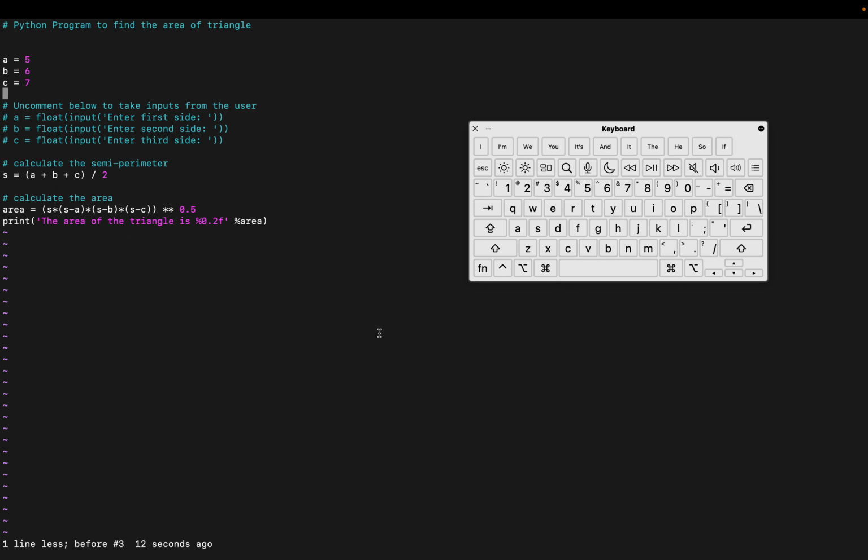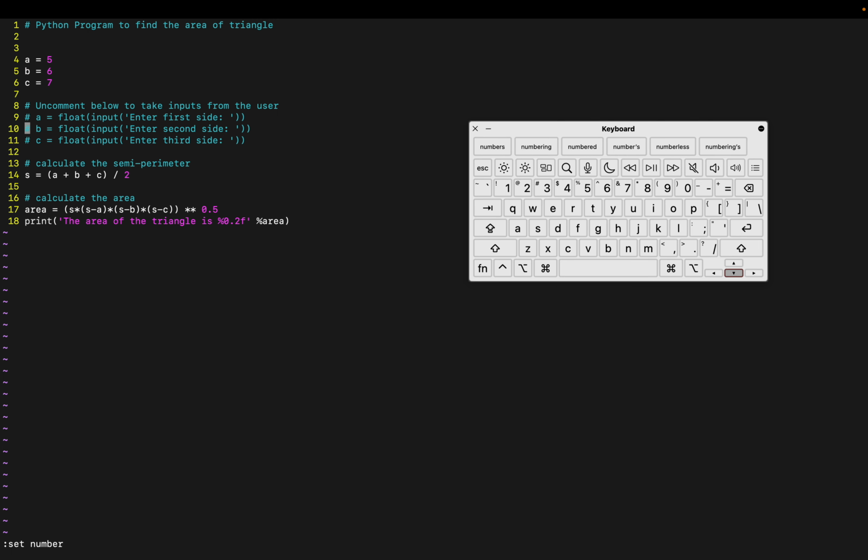Let's start with the first one, that is D. Now, why is D important? D stands for delete, so you can delete anything that you want. Okay, let me tell you one more trick here. If you want to get the line number on Vim, just do a colon and type in set number, hit enter, and you get the line number.